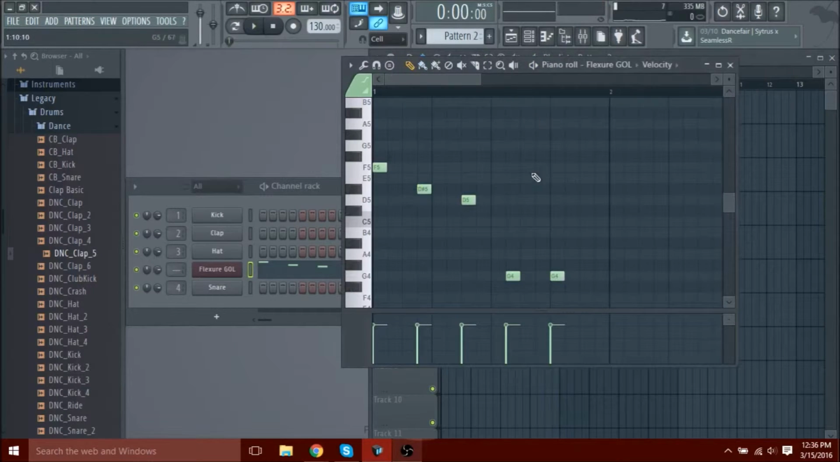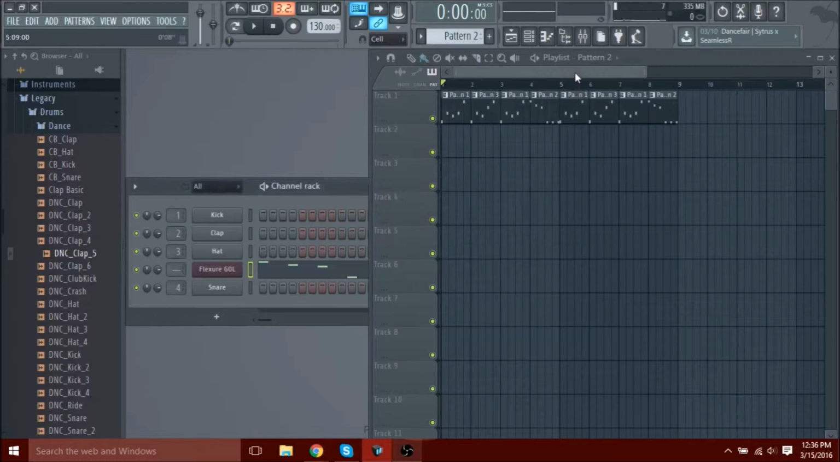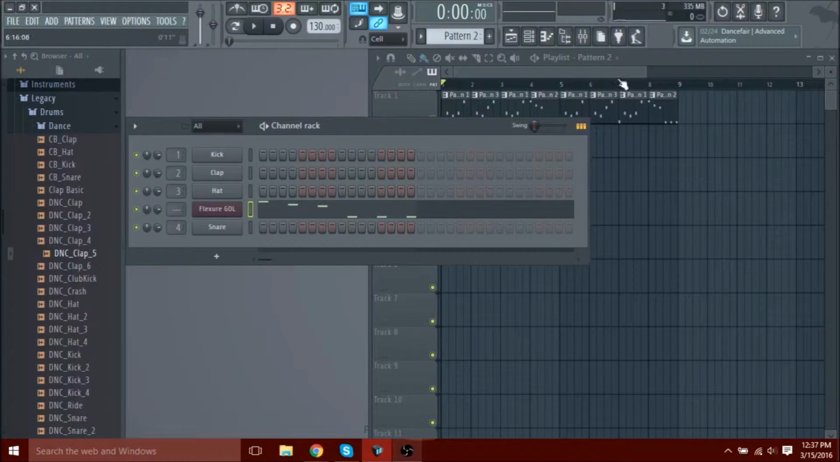I actually want to change this one a little bit more. I'm going to add another note right here. Okay. Now that we have the melody that we like, I'm going to go ahead and create a drum pattern now.